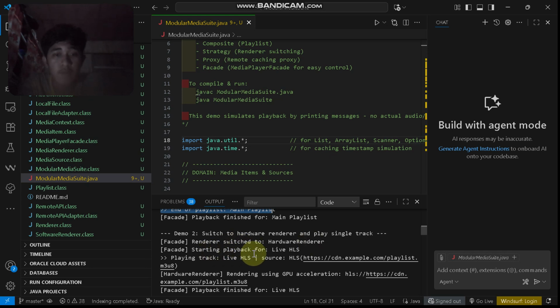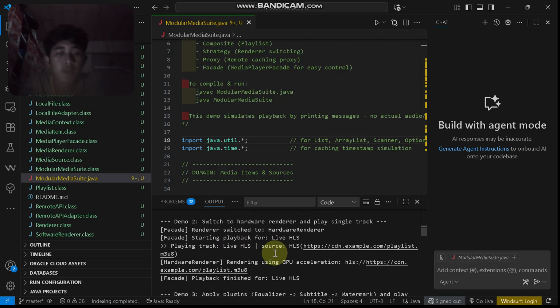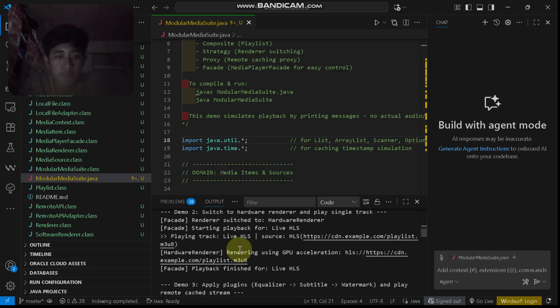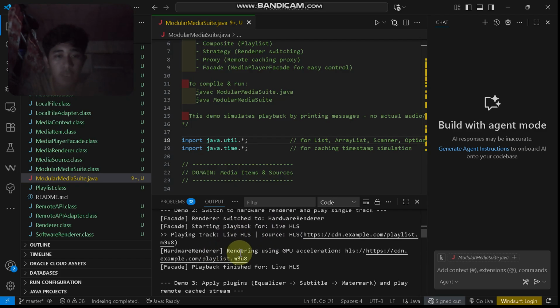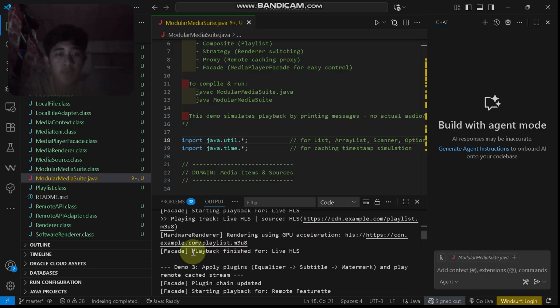Same in the rendering using CPU decoding, and then opens a playlist for the extras and plays the track. And that would be the end of the playlist, the extras and the main playlist. And then back to the facade, playback finished for the main playlist.